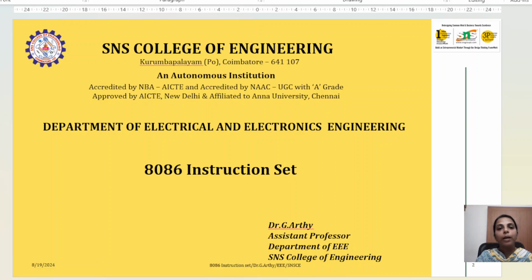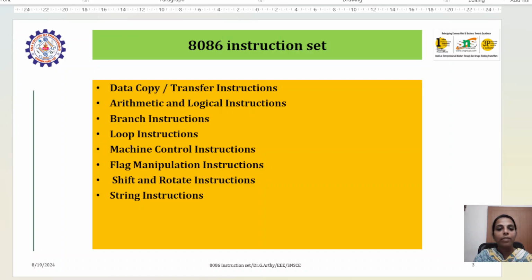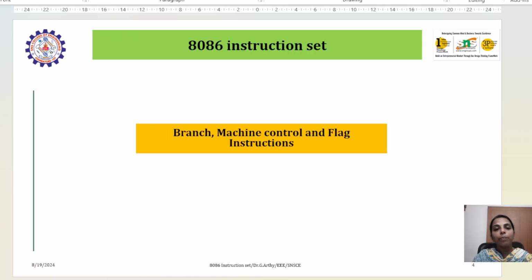Already we had two parts of the instruction set of 8086. This is the third part and going to be the final part of the instruction set of 8086. Already we have discussed the data copy or transfer instructions in part 1, and arithmetic and logical instructions in part 2. We are going to discuss the remaining branch, machine control and flag instructions here.